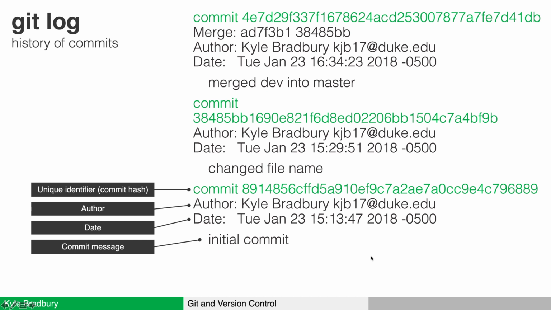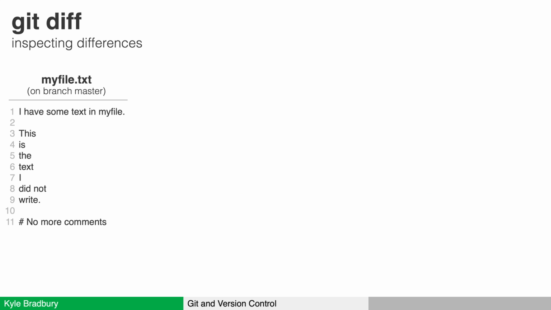And so you might ask yourself, what are some of the differences between these different versions? How do I see those differences? Well, there's another command for that called git diff. It allows you to inspect the differences.